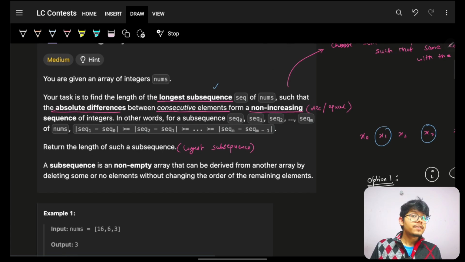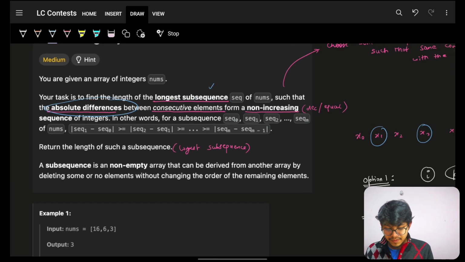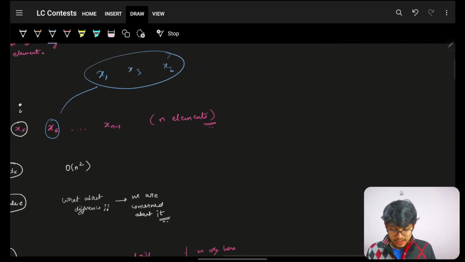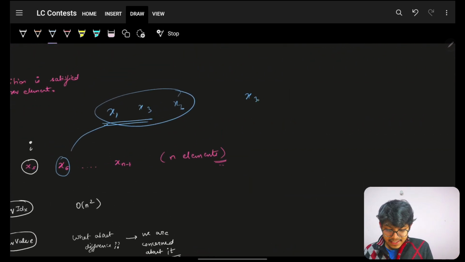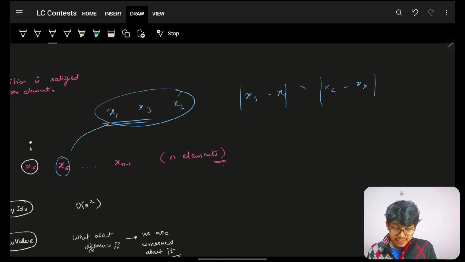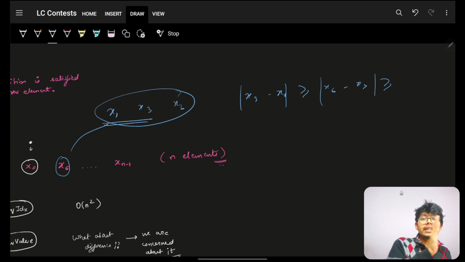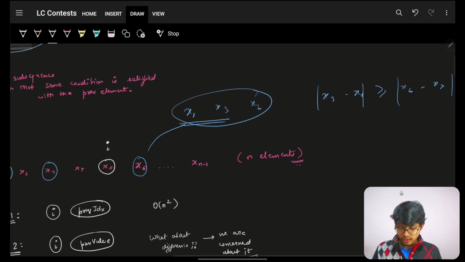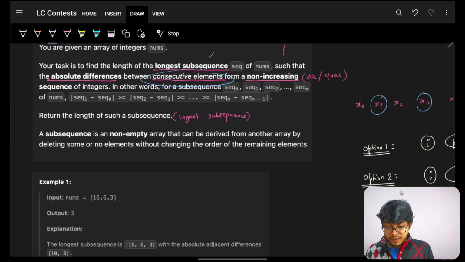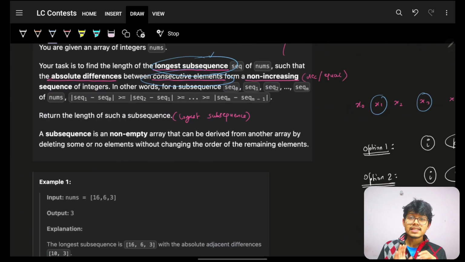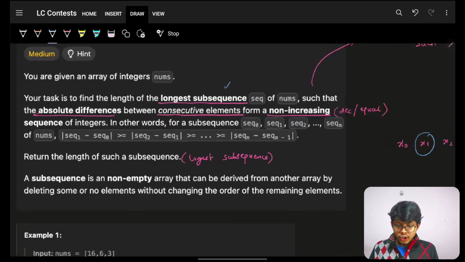The property which we need to make sure is that the absolute difference between the consecutive elements of the subsequence, so the consecutive differences, which are x3 minus x1, x6 minus x3, their absolute differences, are in non-increasing order, which is decreasing or equal order, and ultimately give me the length of the longest such subsequence.